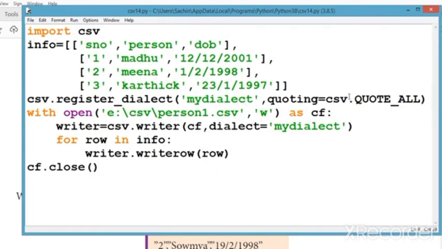Here, quoting equal to csv.QUOTE_ALL. So I am going to store my content with quotes. We can store with single quotes or double quotes. So QUOTE_ALL by default stores in double quotes. So I have included QUOTE_ALL to add double quotes. Then I am going to open a file. In which file are we going to do this? So person1.csv in w mode, that is, we open it in write mode.